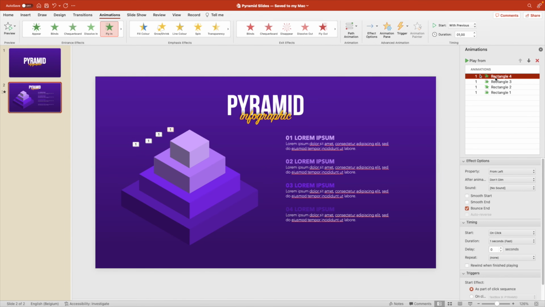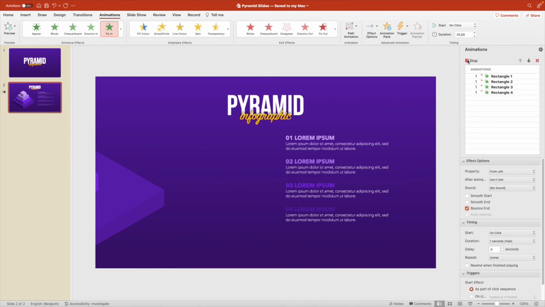Let's play it. Let's play it from the first one. And here we can see we've chosen the top one to come in first, but I think it will look nicer if we change it to the bottom one. So for that, we just need to rearrange the order 1, 2, 3, and 4. We change on click to with previous, and then the first one we do on click. And then of course we need to add the delay again. That has been removed. 0.4 and 0.6. Let's play that. And that looks a lot nicer already.